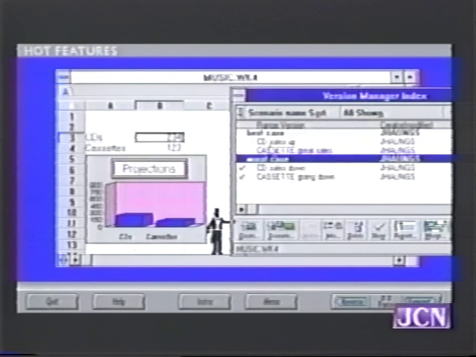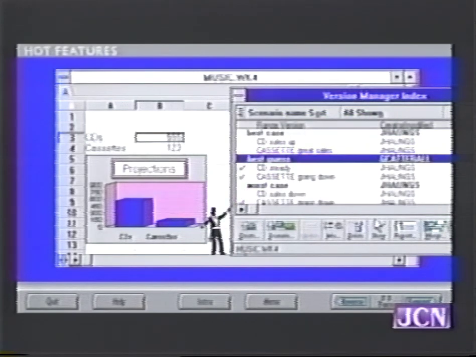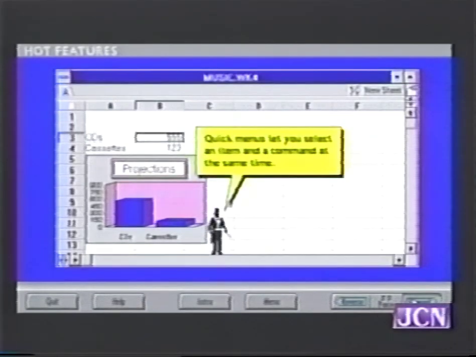It tells you about using your network, and let's see what else we got here. Quick menus let you select an item very quickly. A lot of new features for Lotus. Lotus, though, is a huge program. It takes about 8 megabytes on your hard drive. And let's take a look at the other system requirements.